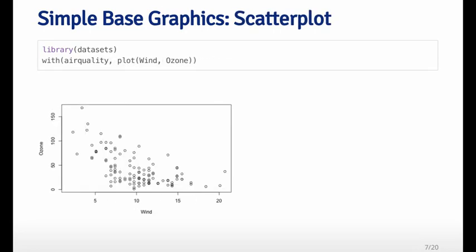Another fundamental type of plot is the scatter plot, of course, and this can be created using the plot function. Here I'm using the same data set, but I'm making a scatter plot of ozone versus wind. Since I don't specify any other arguments to the plot function, I'm using all the defaults here, and the default plotting symbol is an open circle with a white background.